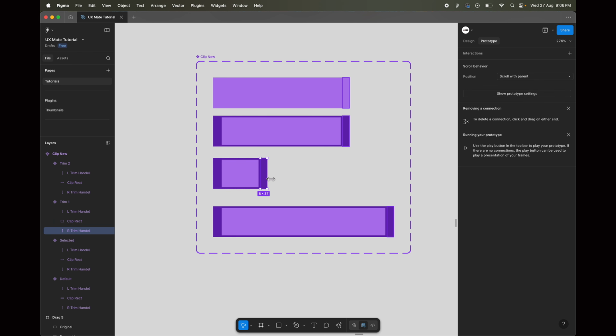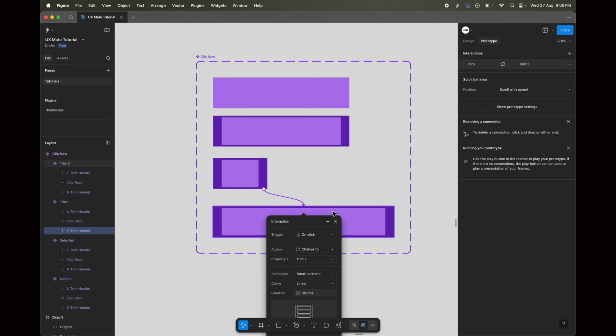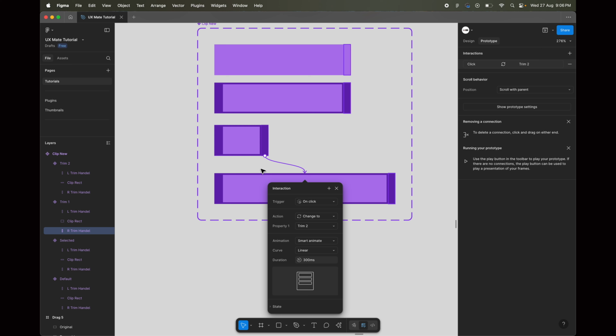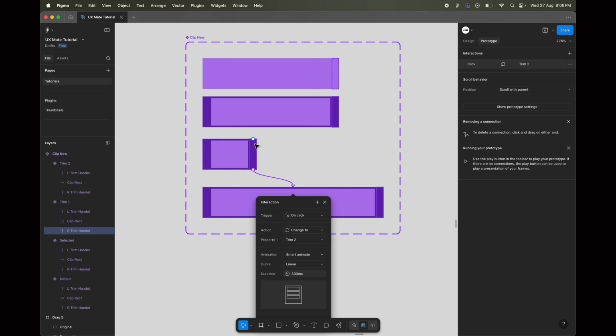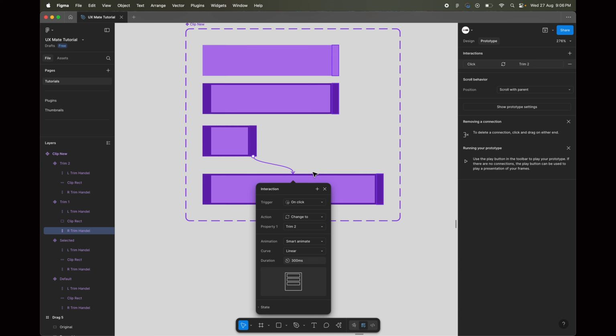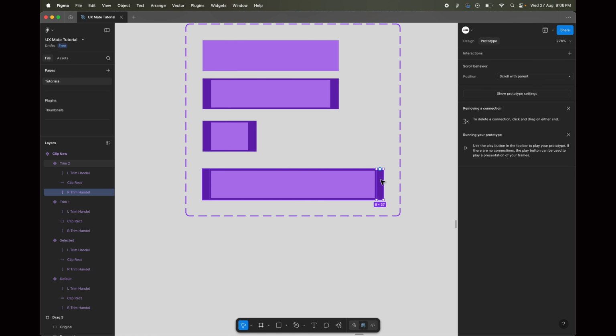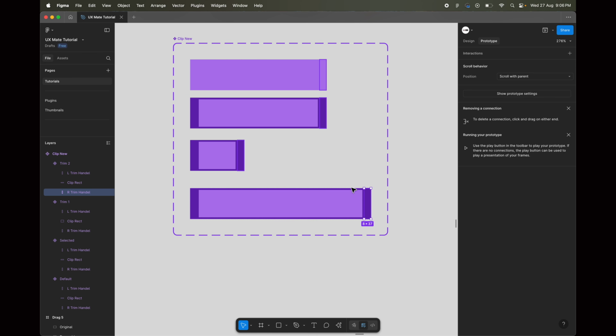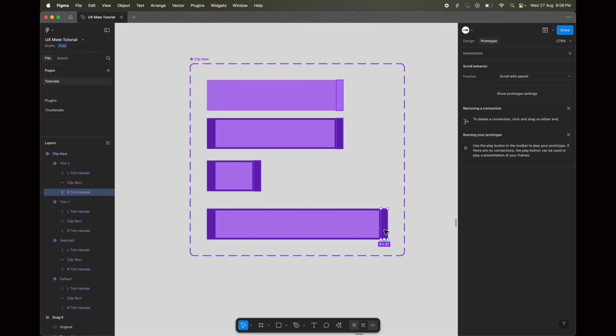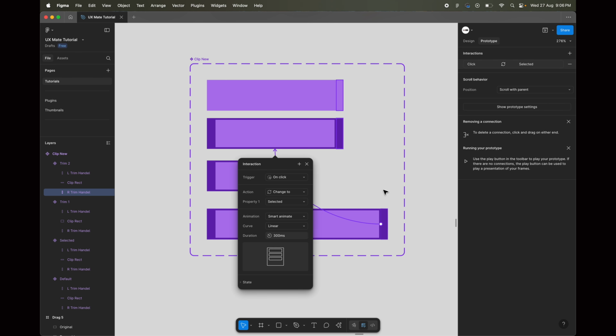And now we will select this and we will create a drag event from the trim 1 property to the trim 2, or from this third variant of the component to the fourth variant of the component, so that when we drag this rectangle towards the right, as we already saw, it will trigger this interaction. Okay, and let's make it on drag. And now let's create one interaction from the right trim handle of the last variant to the selected variant, so that when we drag it towards the left, it makes it smaller.